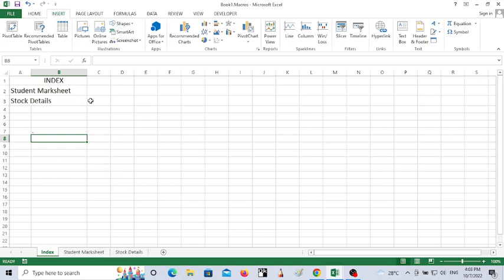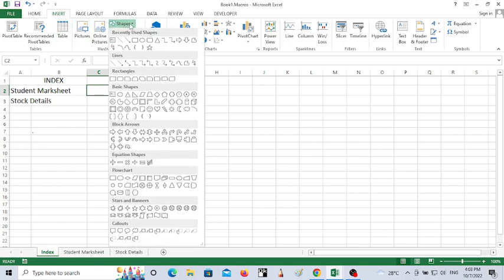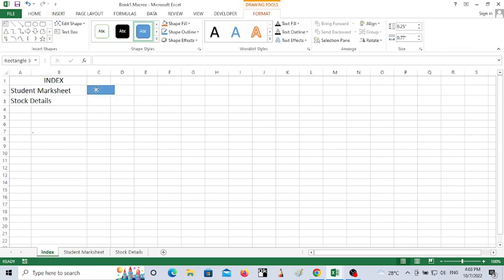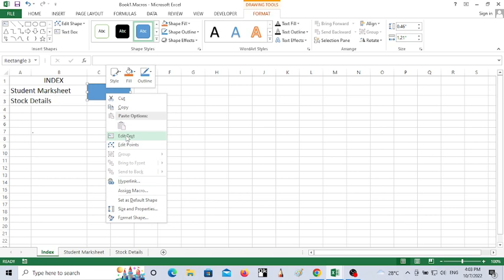Now here, first I will insert one button. So how will you insert a button? To insert a button, you have to click on the insert tab. In the insert tab, I'm going to use the shapes. The shapes I'm going to convert into a button. For that I will use the rectangle shape and I will draw the rectangle shape here. And for this I will insert the text. For the text you have to right click and say edit text.